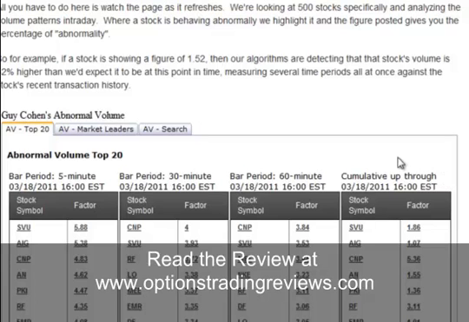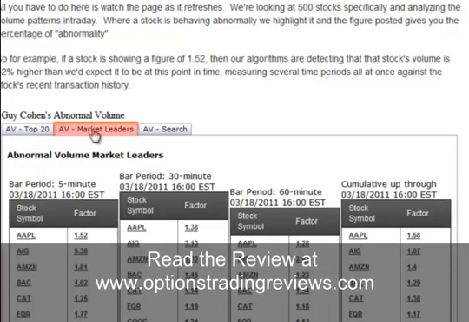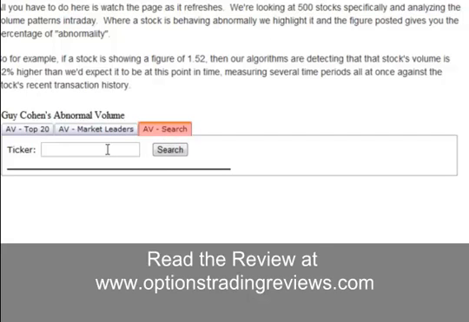In this application, we've either got the top 20 on the first tab, so this is the top 20 abnormal behaving stocks. Then on the next tab, you've got the one for the market leaders, so abnormal volume just for the market leaders, the likes of Amazon and Apple, AIG, Bank of America, Caterpillar, etc. And then on the third tab, you can actually search for yourself any ticker within the S&P 500 as well, and if it's there, then it'll populate, and if it's not there, it won't.